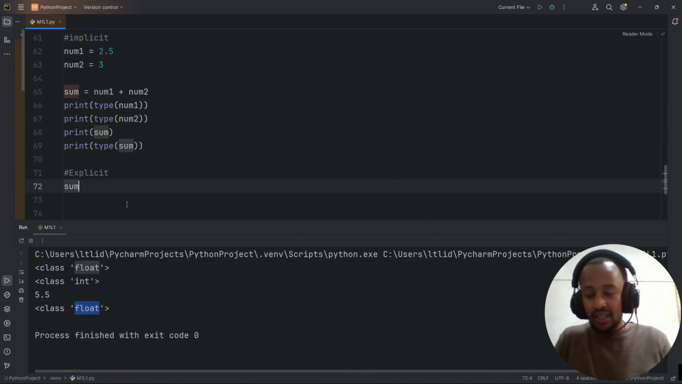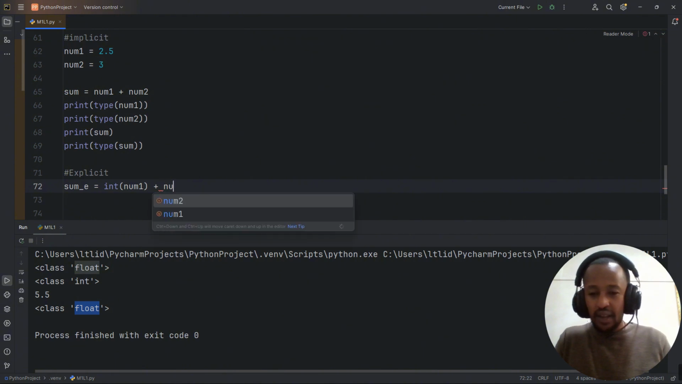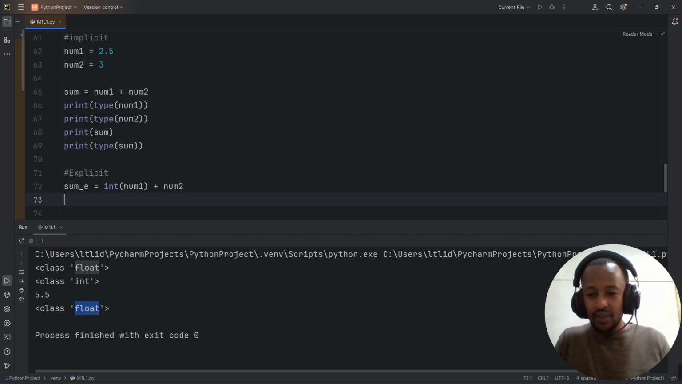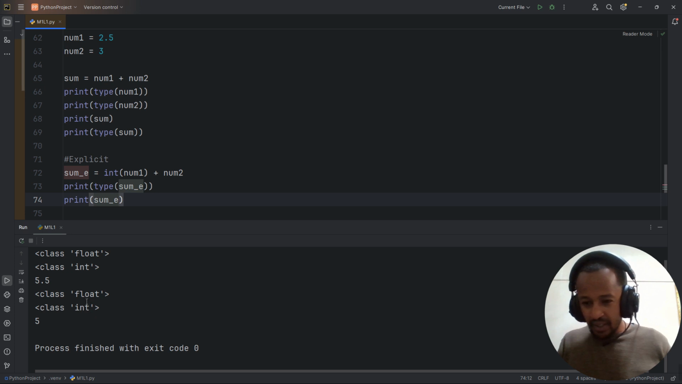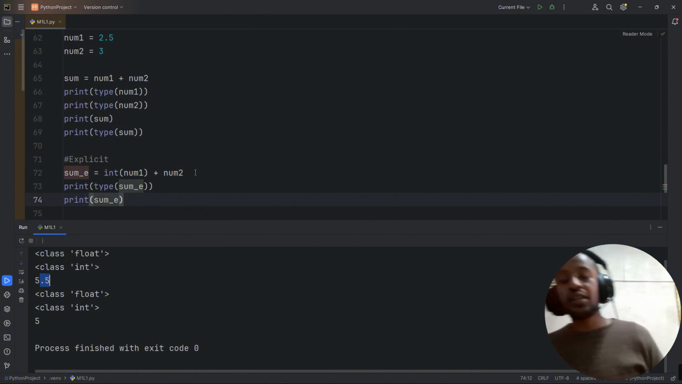For example, let's say sum E, for explicit. For num1, I'm going to change it into an integer. So int version of num1 plus num2. Okay, if we go ahead and print type of sum E and also print sum E, look, it's a class of integer, and the value as they add up is going to be 5. It always truncates any data point after the decimal point. Okay, this is explicit conversion.